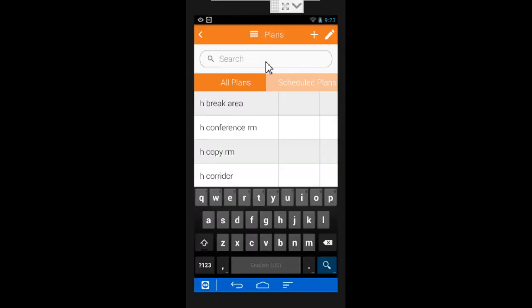searching for our break area. We can either type in break, and that will filter out globally by all the different names, all the different plans that have break in it, or we could do more direct and just type in L for low, space, and then start typing break, and then that already gives you exactly what you need. So we'll click on that plan.